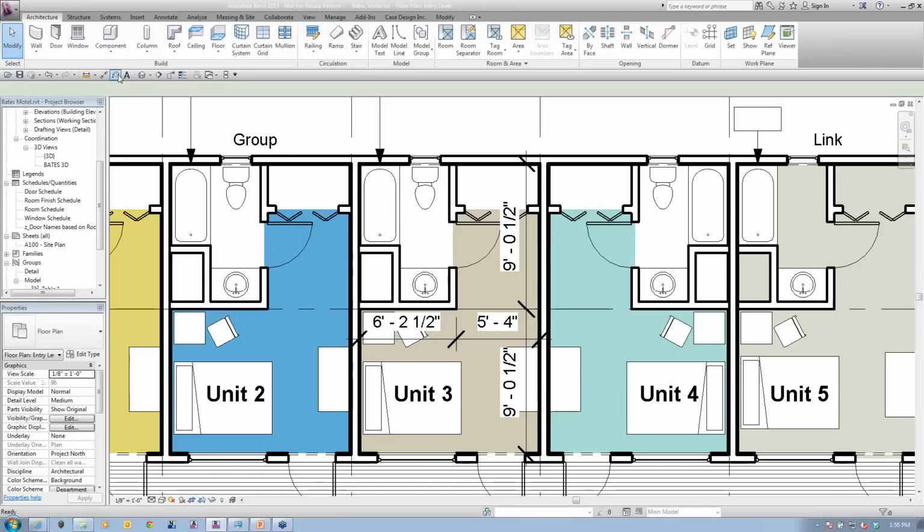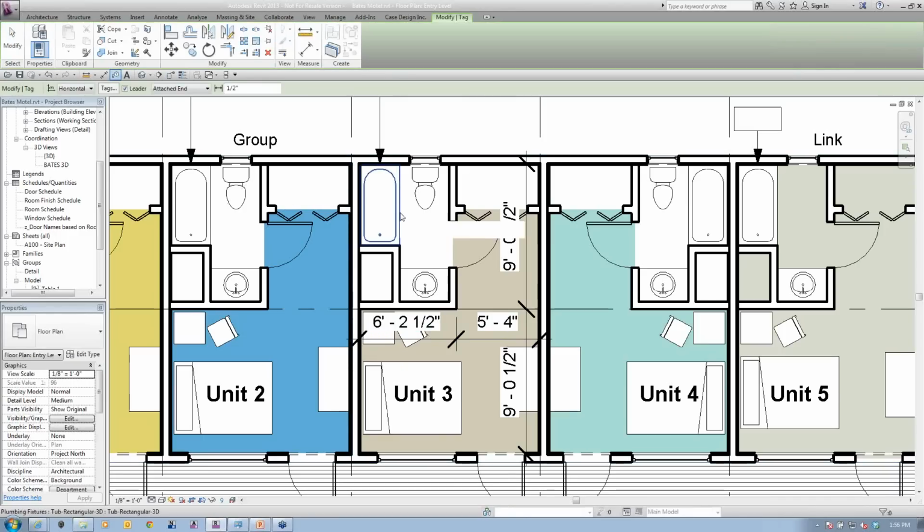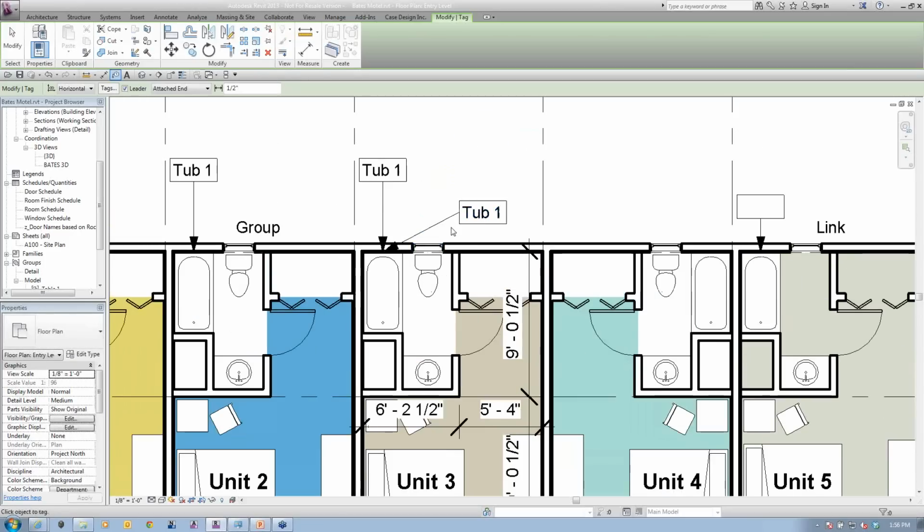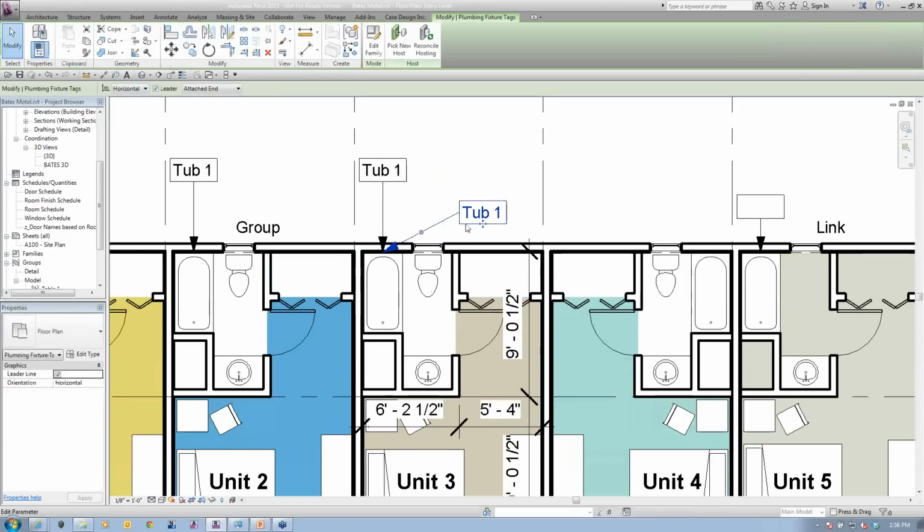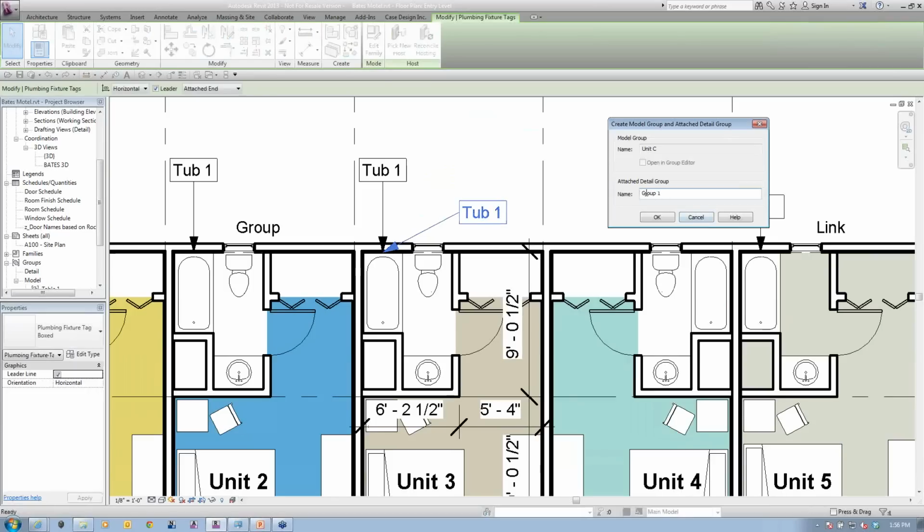I'll just do another tag. So I'm going to come in here, and I've got some tags for some of this, and I've got a tub in here. We can see that tub that's already been pulled out above. But I'll just grab this one, and if I go to group it, it's automatically come in here, and I'll just call this a tub tag for now.